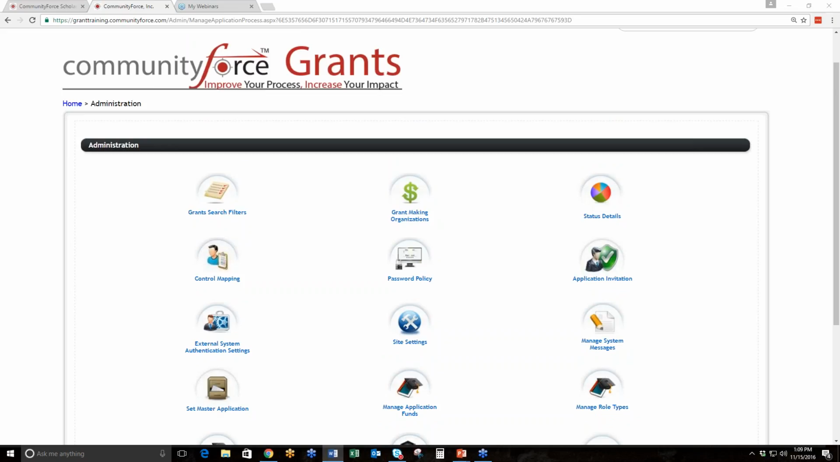So the first item I want to cover today is the first item that you see here on the site, and this is the grant search filters on the scholarship site. It's called search filters. Search filters are used when you have multiple funds available for the applicants to apply. Search filters are put onto your funding sources so that applicants can search for that funding based on a search screen.